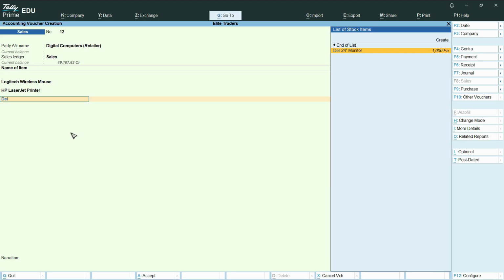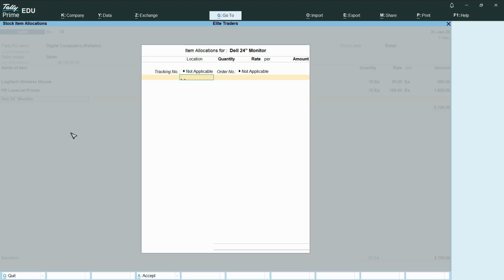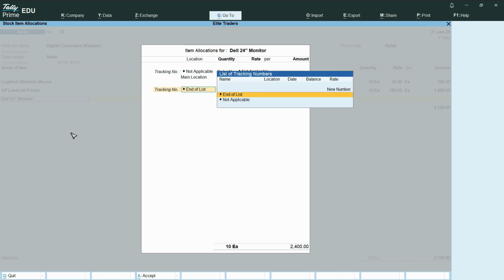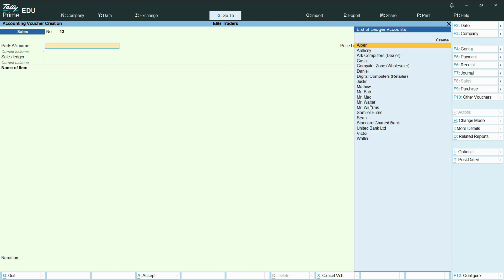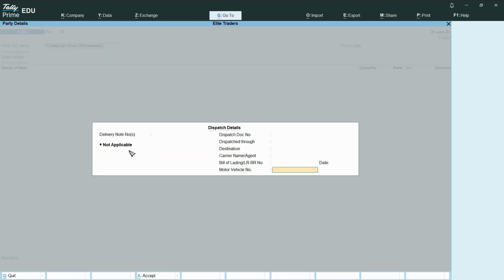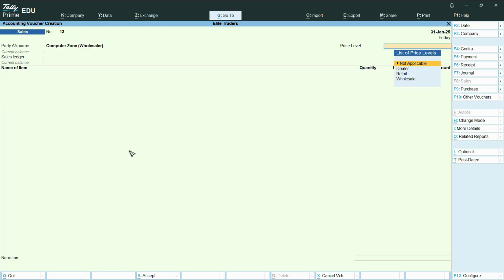And then we have the Dell monitor. Same thing goes here, 10, end of list, and the rate is 240. So this is for the retail price level list. As soon as I specified this, that it is a retail, it automatically picks up the retail prices. Control A. And now let's create one more for the wholesaler, not applicable. And we will skip through all of these details.